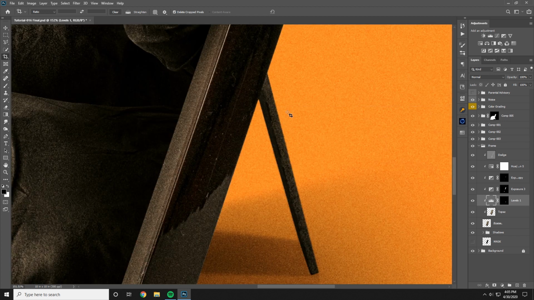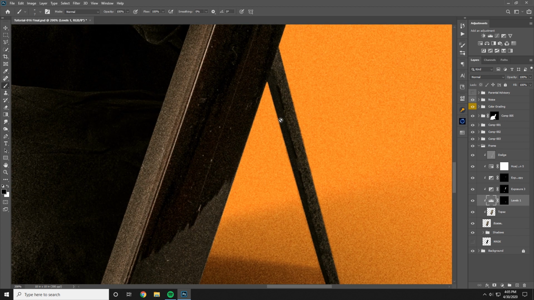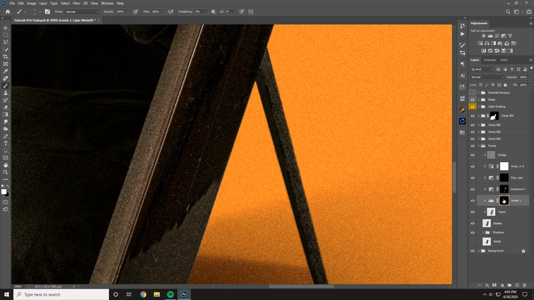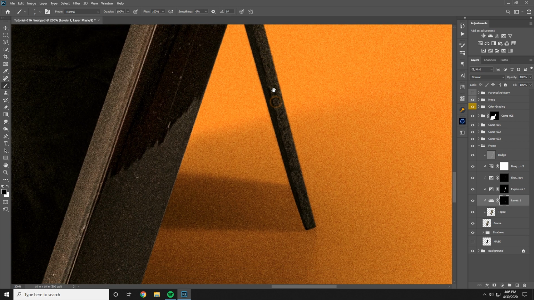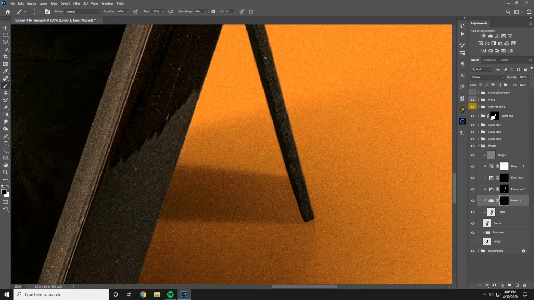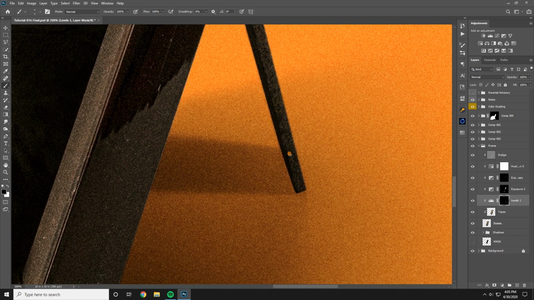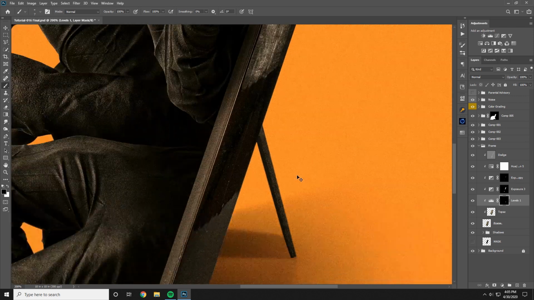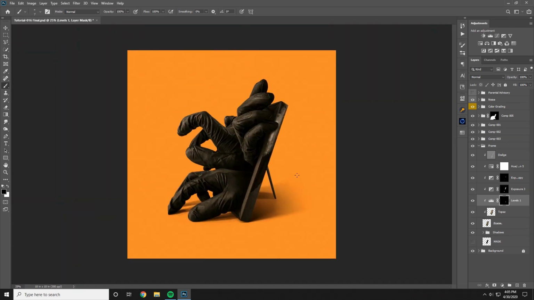Whoops, I switched my tool by accident. Zoom out. Okay, you see that looks way better than how it looked before. Just that weird white part right there.